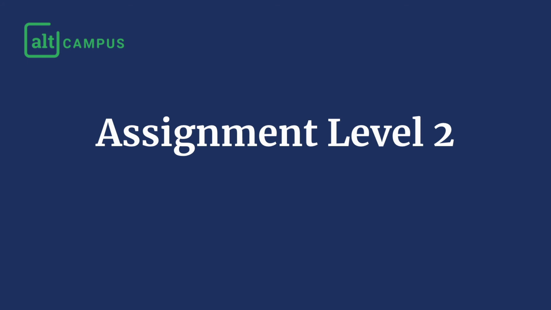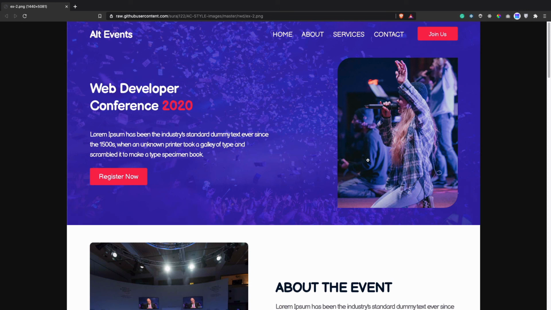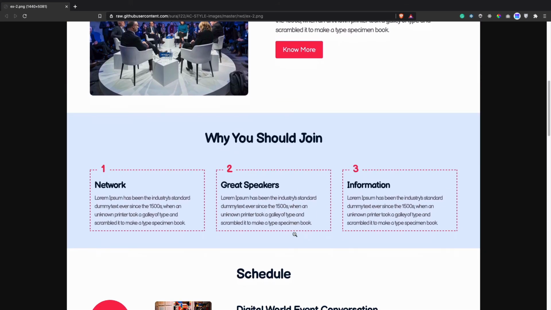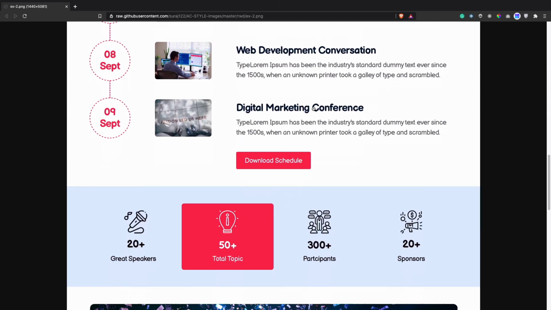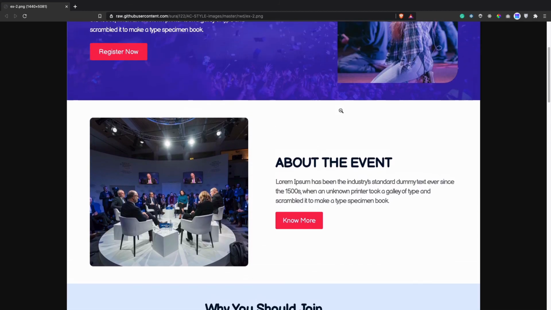Alright guys, so here we have our assignment level 2 for the responsive web design topic. In this assignment, we have to create this layout. Okay, let's go from top to bottom. Our header, hero section, then about section, then we have so on. We have different sections here. Okay, looking nice. We need to make this layout responsive also.